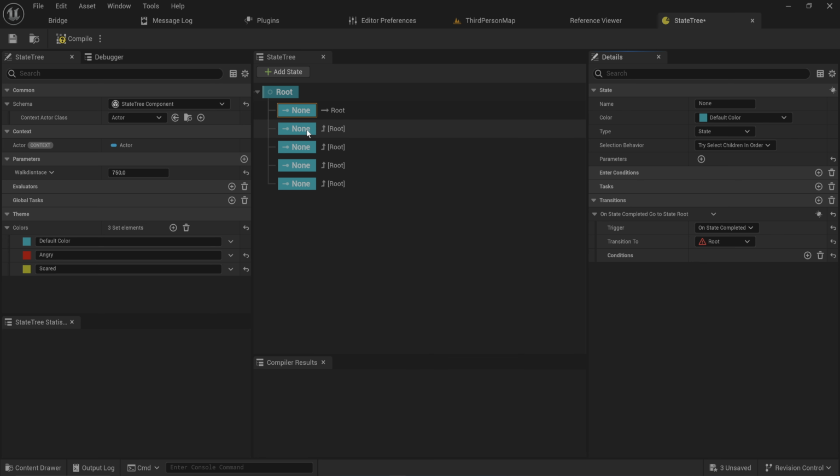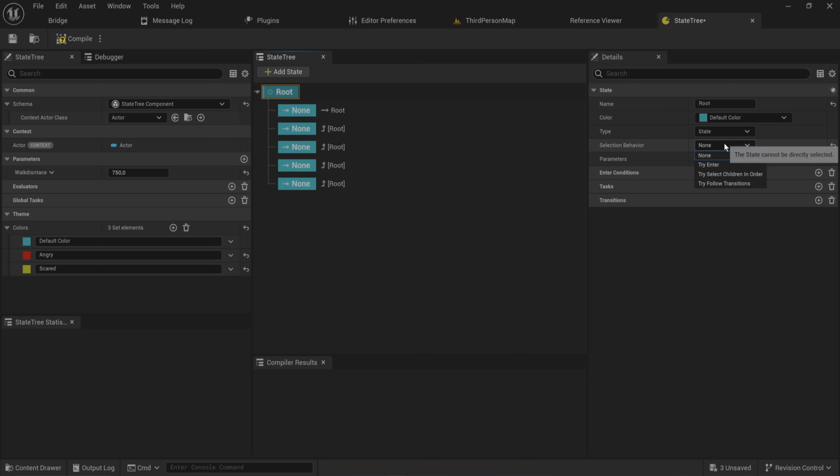I suppose if you want to explicitly enter one of these states, and also want this to be considered active because it has some tasks on it, but you don't want to be able to directly enter only this, that's where none comes in. I don't see too much use for that, but it is technically a possibility, I guess. The much more useful version of that is try enter.